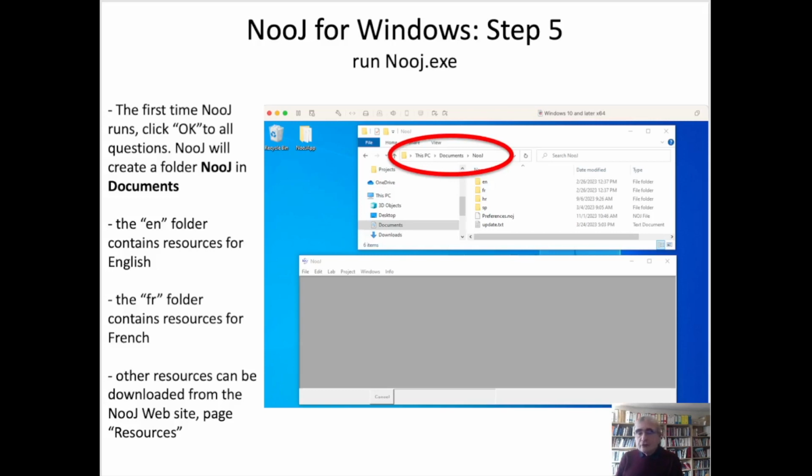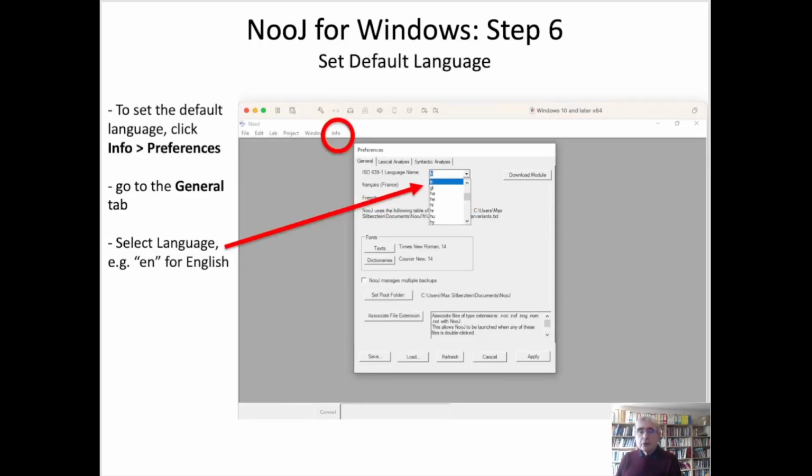So I suggest the first time you run NooJ, you go to Info Preferences and you set your default language. For example, if you want to work on French, you would select FR as a default language. If you want to work on English, you will select EN as a default folder. And then you click Apply.